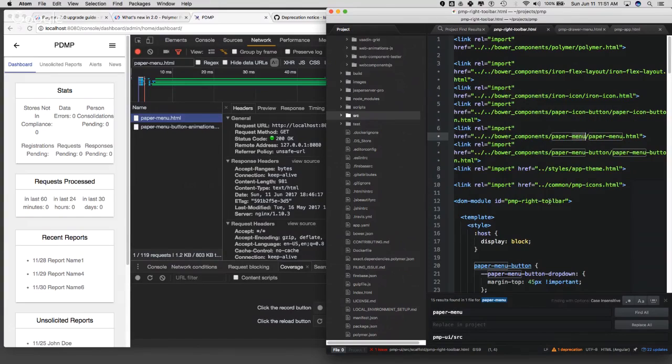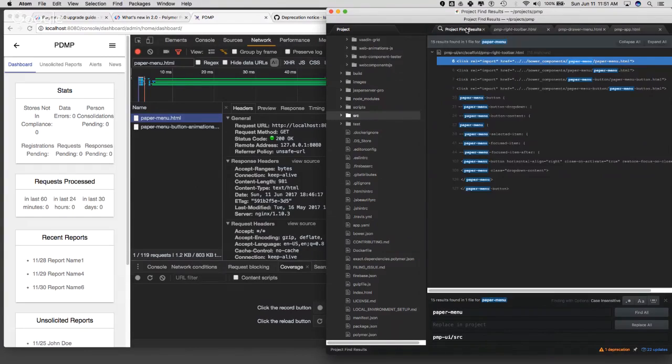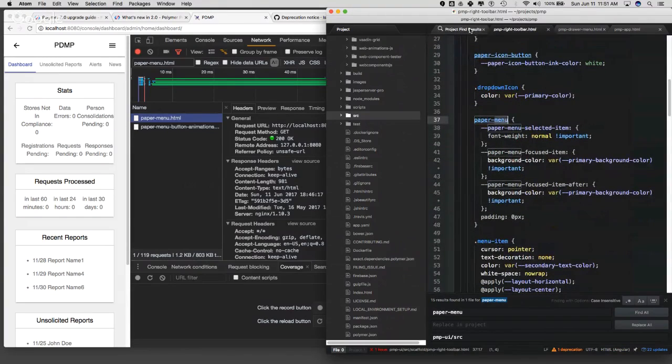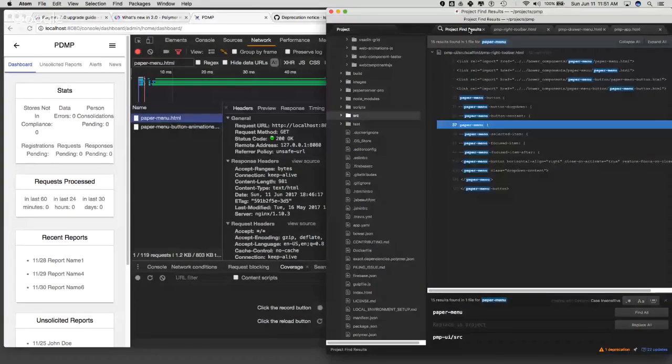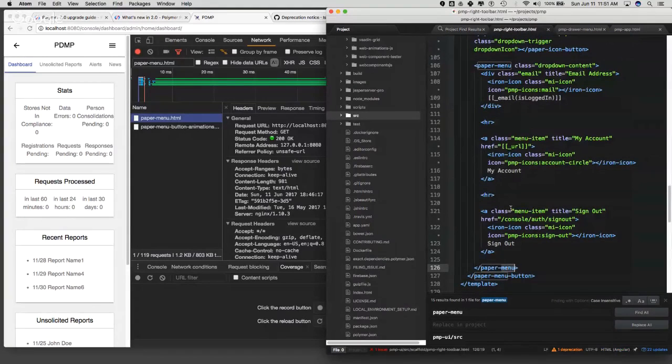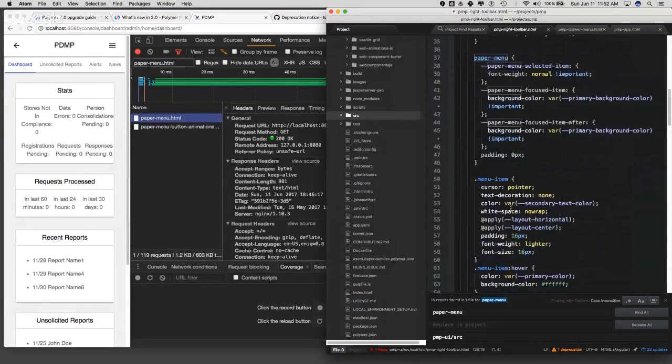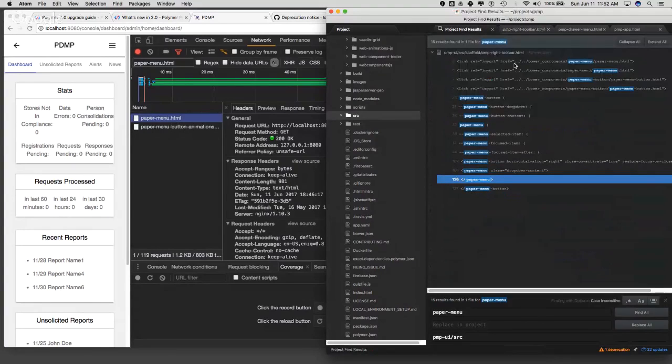And I don't know where it's used, paper menu. Let's see where all it is used. Paper menu is being imported, paper menu button, paper menu button, paper menu. Okay, there is a paper menu here also. Okay, so it's being used here also like this. So I'll try to convert this also to a paper list box and see.